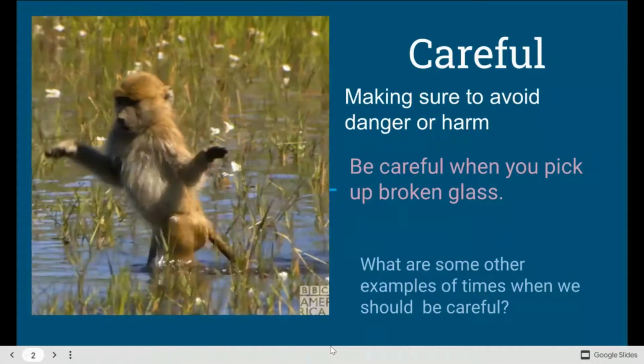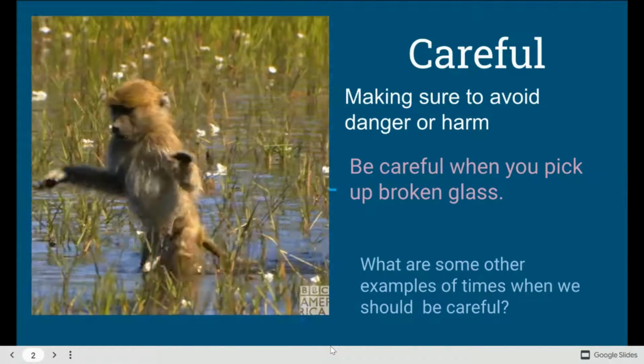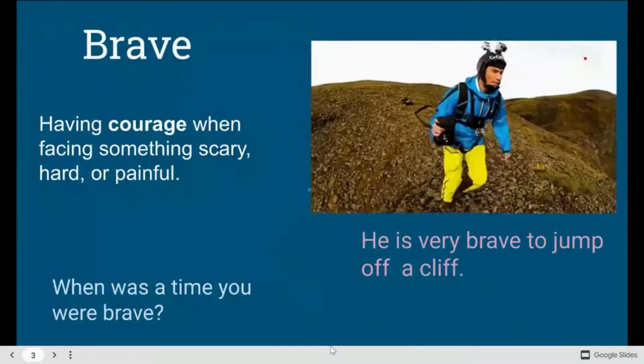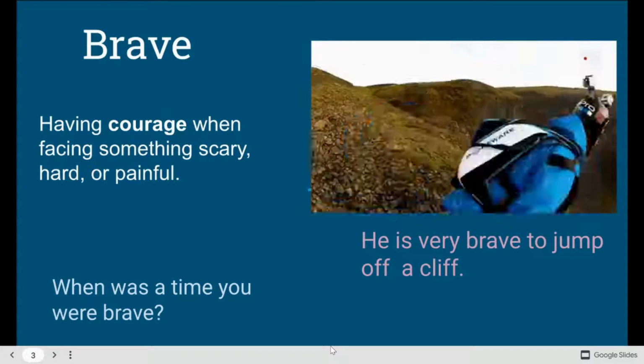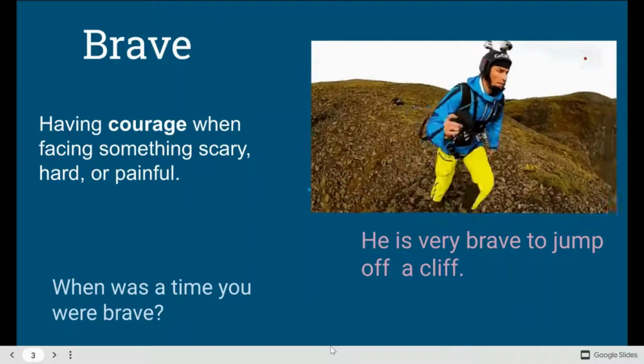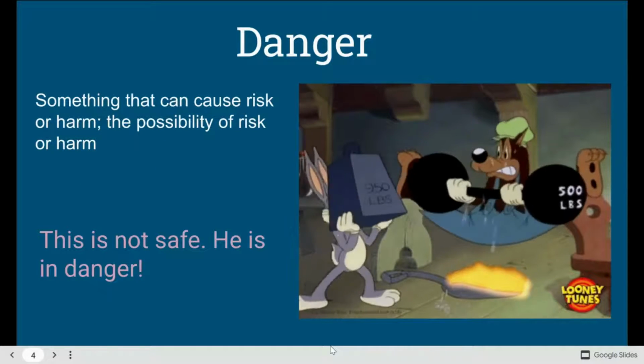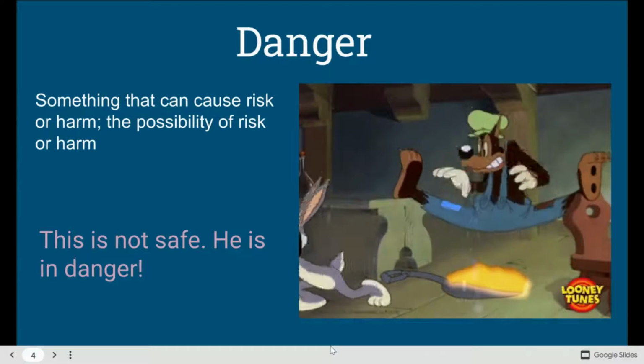So we have the word careful again. You have white, pink, and blue, and you can choose any color you want. Those were just the three that I chose for this one. White, pink, and blue again. White and pink. So I don't have blue in this one.